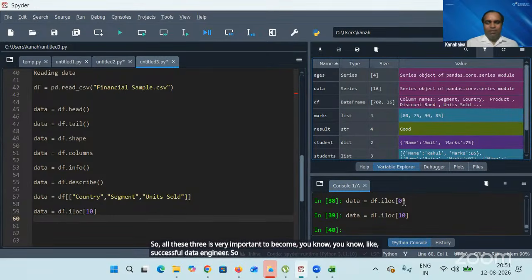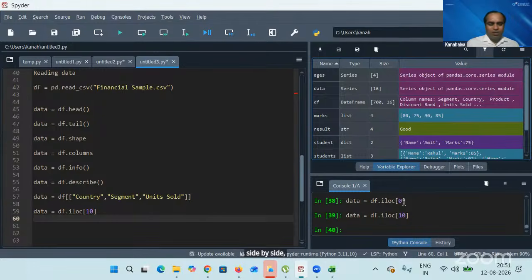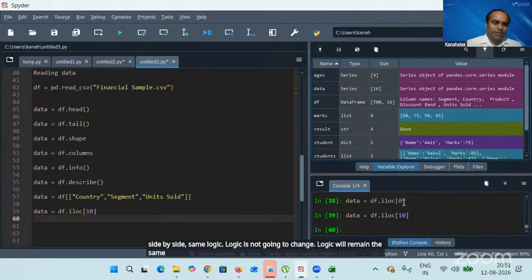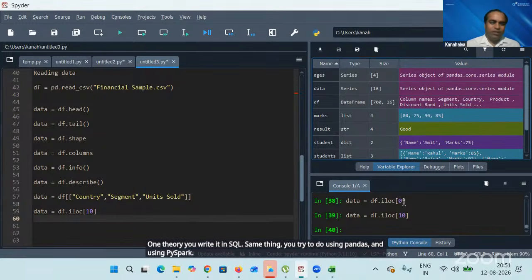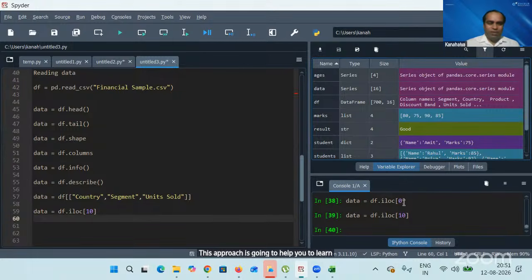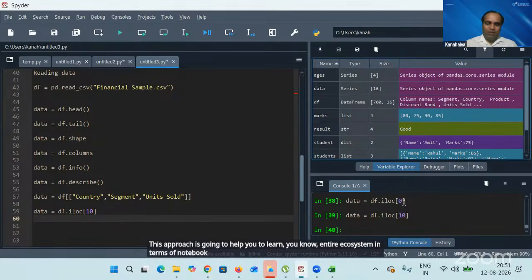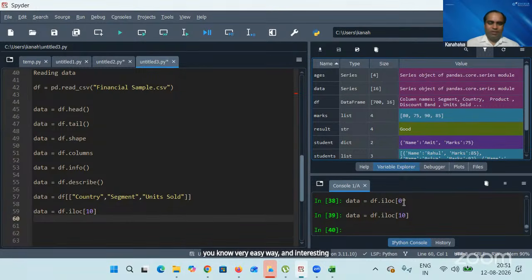So side by side, the same logic is not going to change. Logic will remain the same. Only syntax is getting changed, right? A little bit, yeah, probably the structure may be a bit different. So if you use all these three together, one query you write in SQL, the same thing you try to do using pandas and using PySpark. This approach is going to help you learn the entire ecosystem in terms of notebooks in a very easy and interesting way.